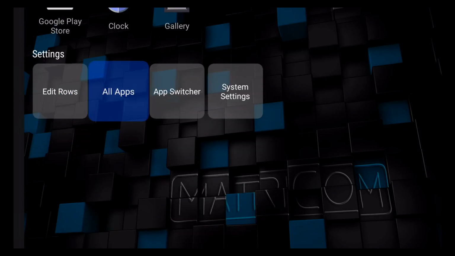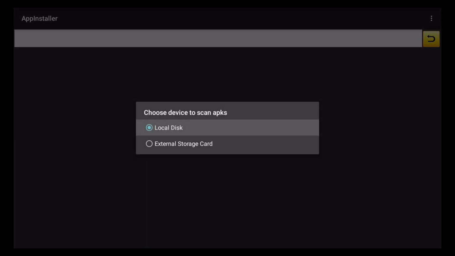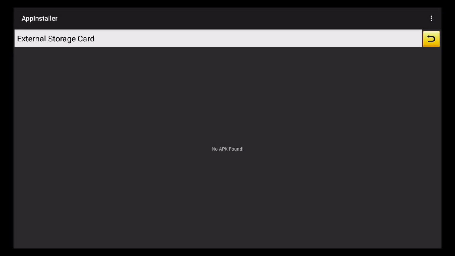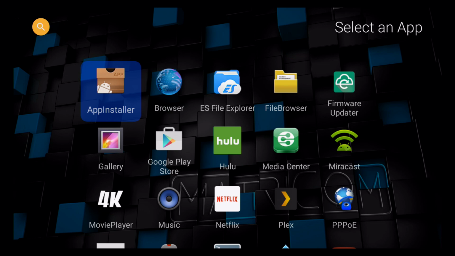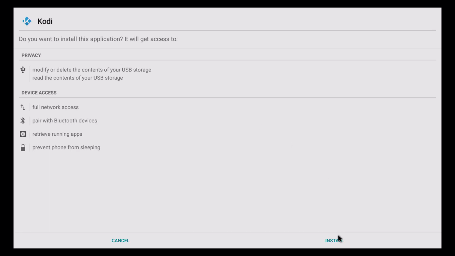And we're going to go to all apps. And this is where the app installer comes in very handy. Take a look. Click right here. And you've got the SD card and the local disk. We went ahead and downloaded Kodi from the internet, so that's going to be on the local disk. External storage card has our firmware and stuff like that. So, since this is the APK installer, all it's going to read is Kodi. So we click on it and install.